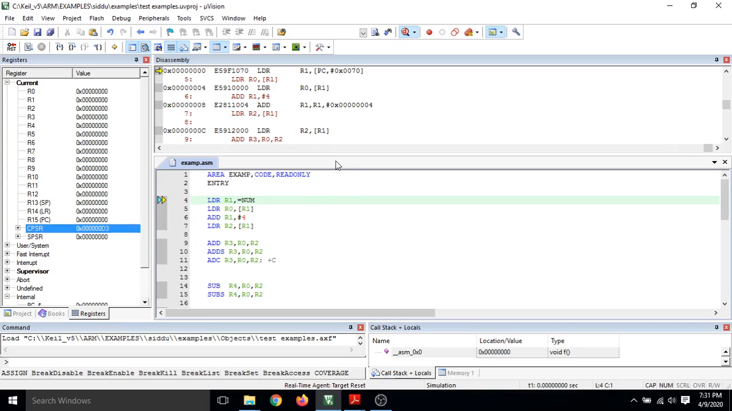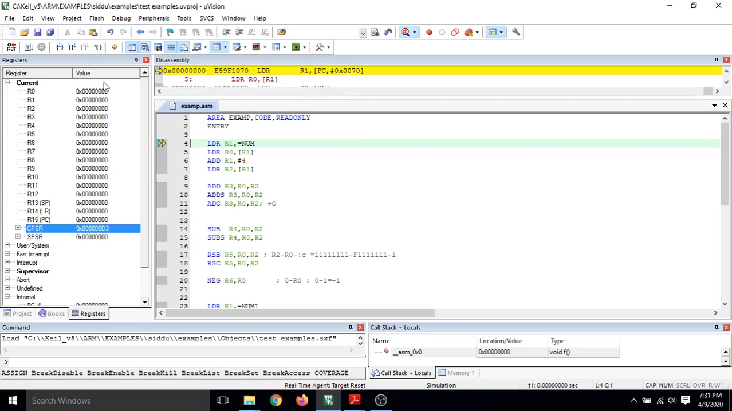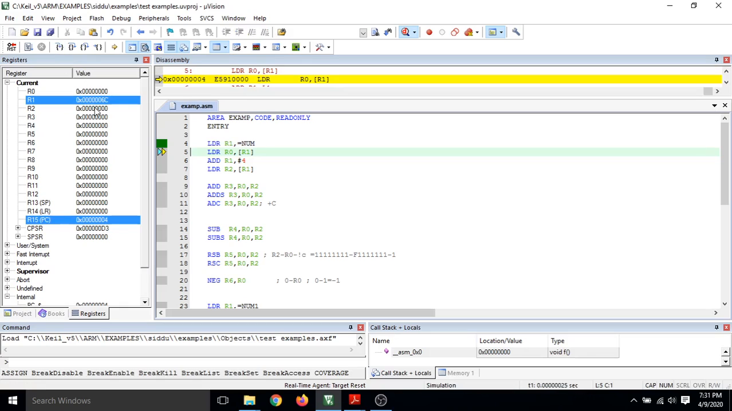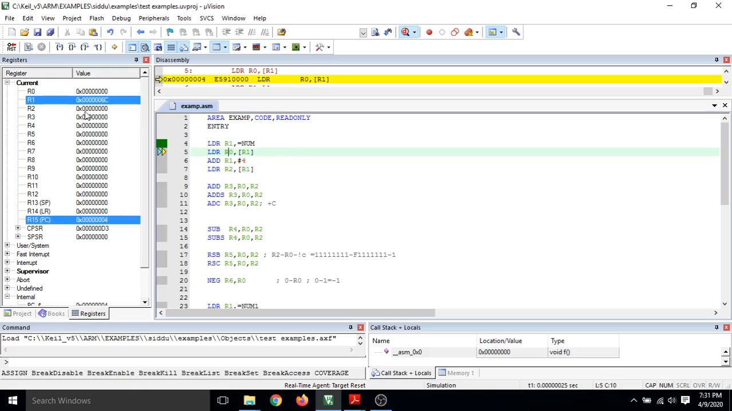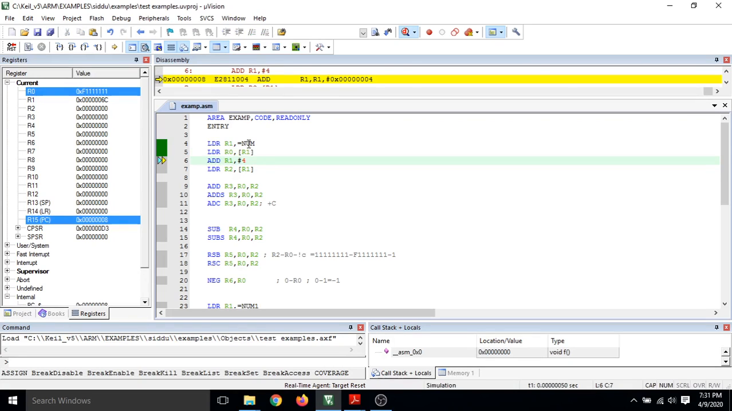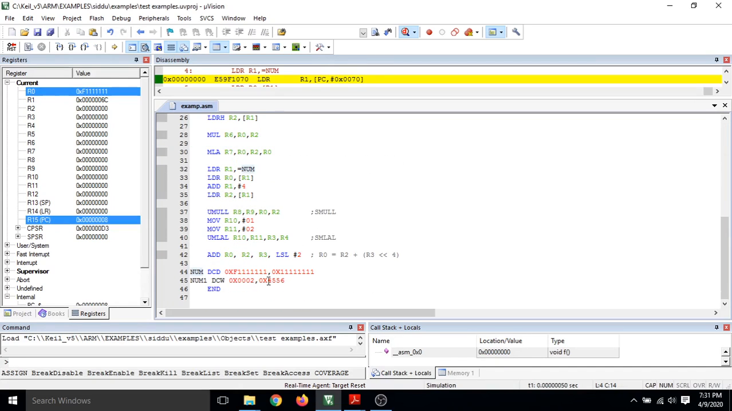Okay, then I'm going to execute the first instruction, which will load the address of this constant num into R1, which is 6C. Now this R1 is pointing to the first data, which will be fetched into the R0 register by using the load instruction. Again I'm going to increment this address by 4, so that it will point to the next data.